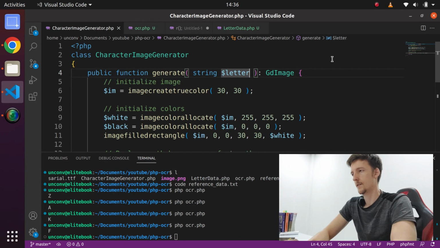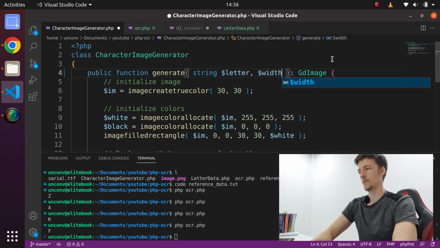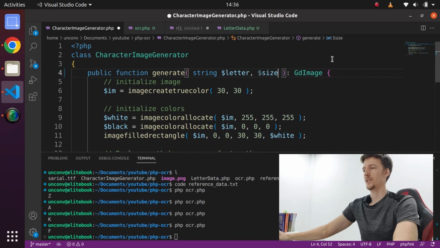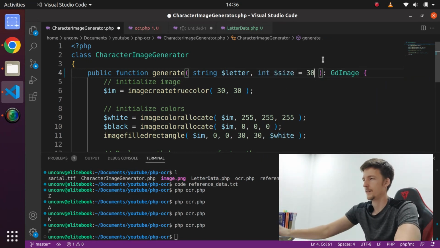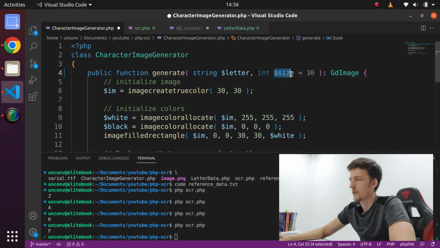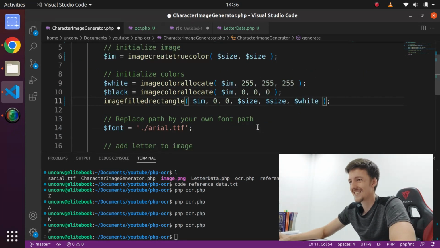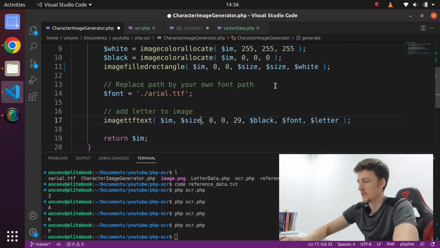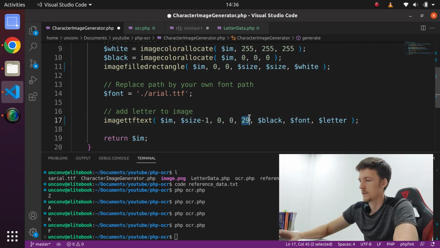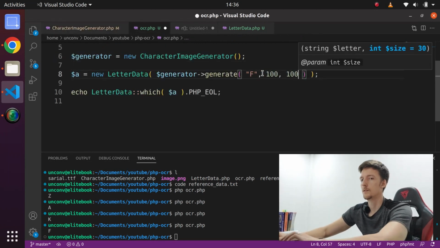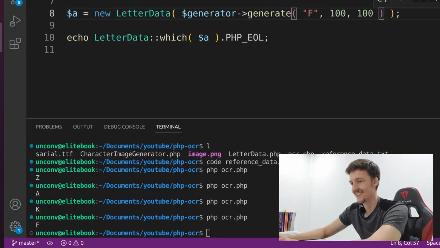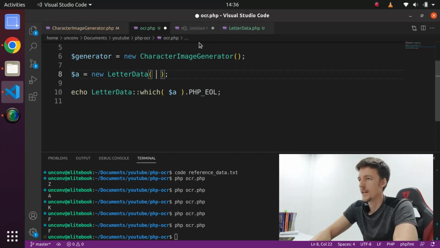Let's put here width. Let's put the size because it's going to be the same. Integer size equals 30 at first, and then it's going to be size and size. So I can generate different sizes. This is going to be size -1. So let's generate a big F, like 100 times 100. It's still F.